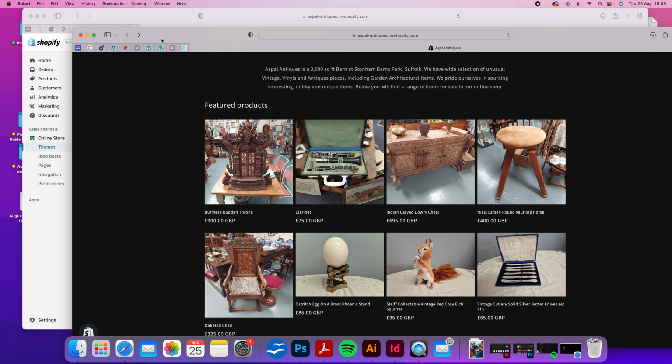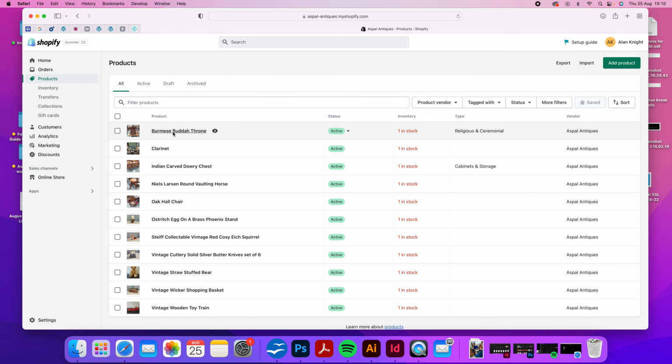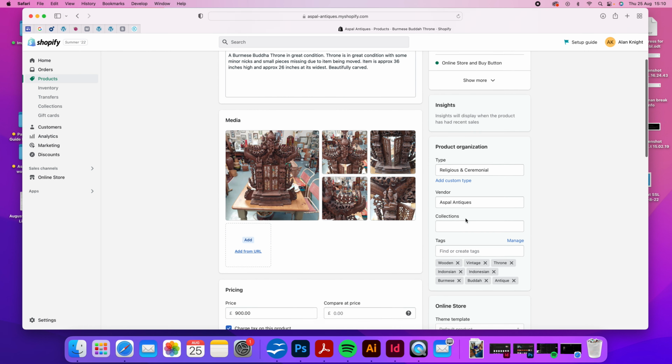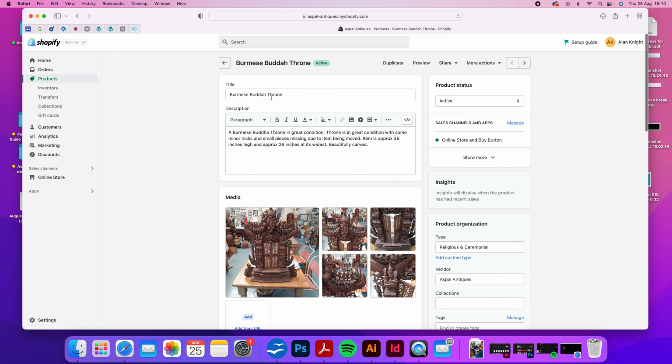The other thing you mentioned about was the tags. So if we just go into a product, tags are quite useful. You can put some relevant tags within this section here. But actually what's more important is the actual title of the product and the description. And I did briefly mention that to you before.